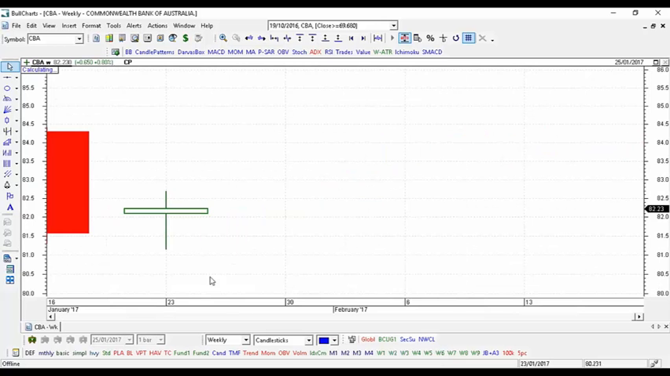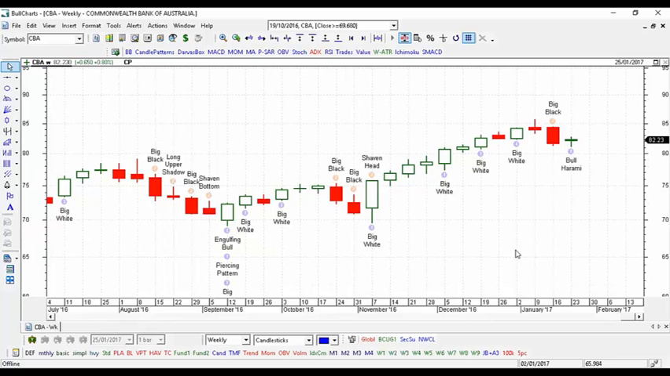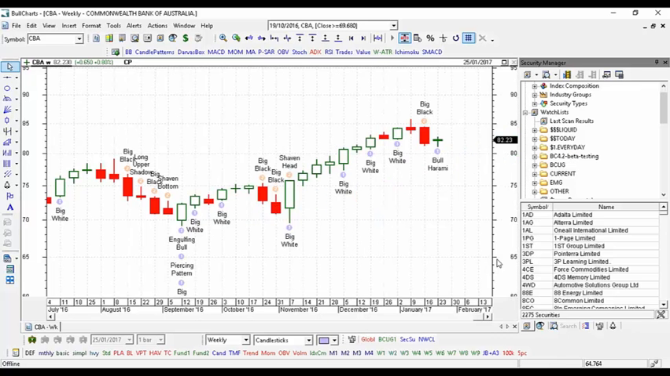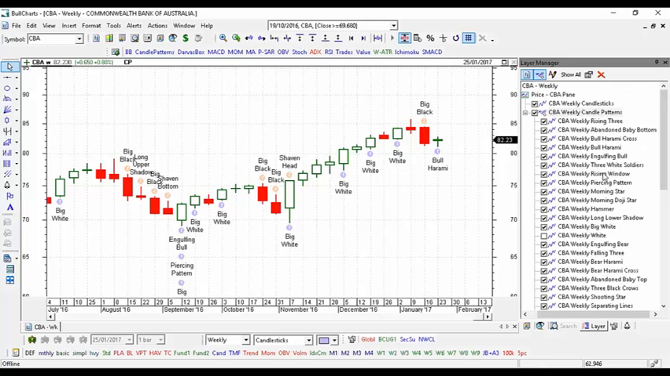If we add the candle pattern indicator to this chart, and I've got it saved as one of my templates, you can see here, for those who haven't seen this candle pattern indicator, this is what we're talking about, and it identifies and names a number of the candle patterns that it can see. Now, by default, not all of the candle patterns are named there. If I have a look at the layer manager and look down this list, you can see a list of all of the candle patterns by name, but not all of them are ticked. Some of these boxes are not ticked. CBA Weekly White is not ticked.